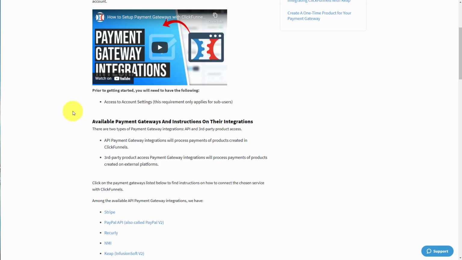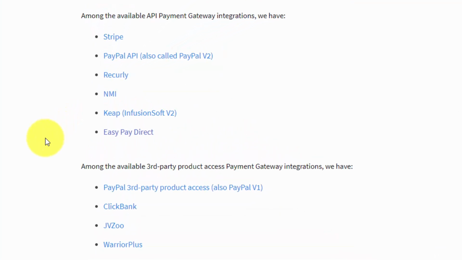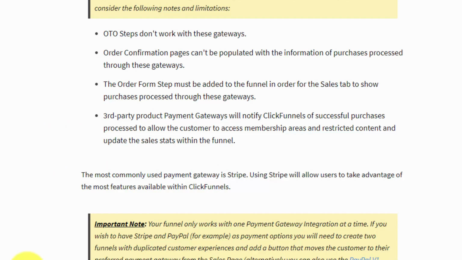You are now looking at a payment gateway's help screen inside of ClickFunnels. As of the recording of this video, there are two sets of payment integrations. ClickFunnels has divided them into the API payment gateways, which allow for all of the functionality of ClickFunnels, and then third-party payment gateways available. Now again, as of the recording of this video, if you choose to use a third-party payment gateway, ClickFunnels says four things.